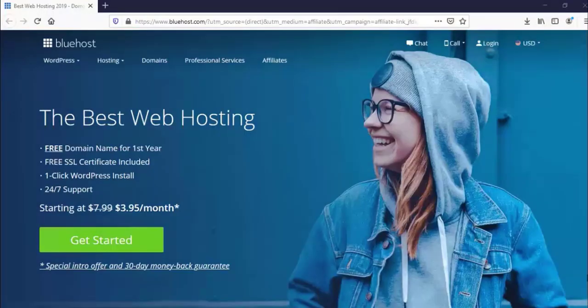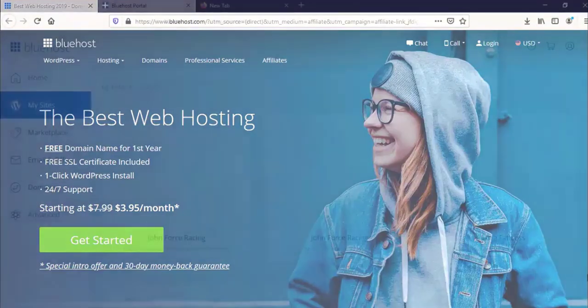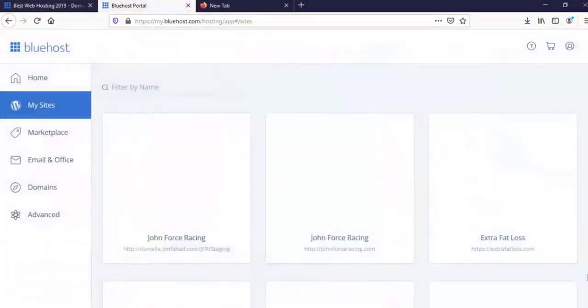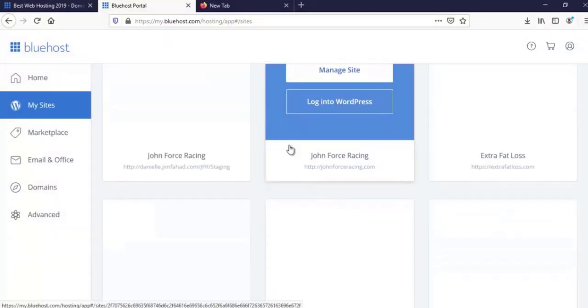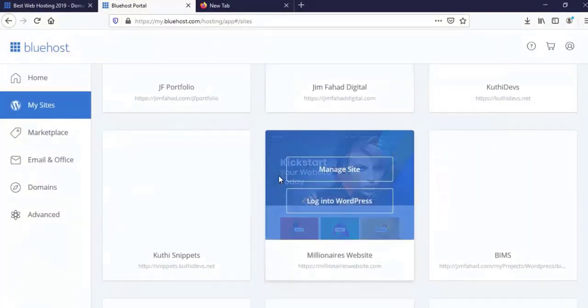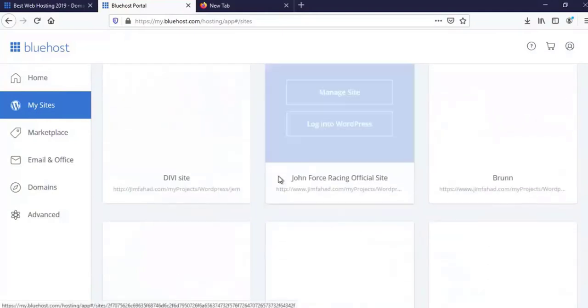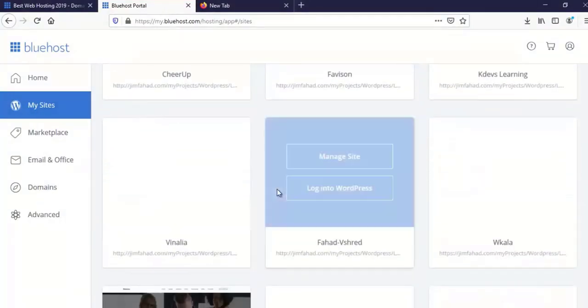So why Bluehost? In my opinion, Bluehost is the best web hosting provider. I am a web developer. I tried so many web hosting companies. I don't want to mention their name, but I personally ended up using Bluehost. Hundreds of my clients use Bluehost, and they never complain about it. If you see my Bluehost account, I have hosted tons of websites here and I never get downtime.